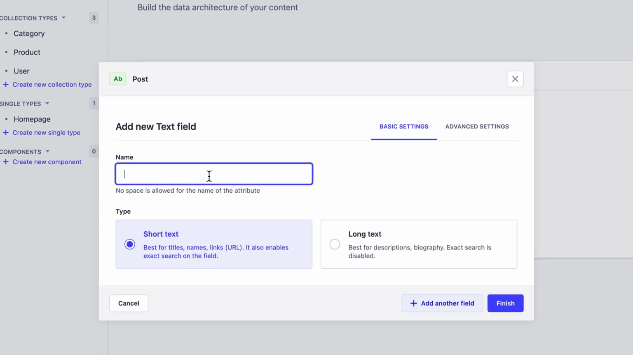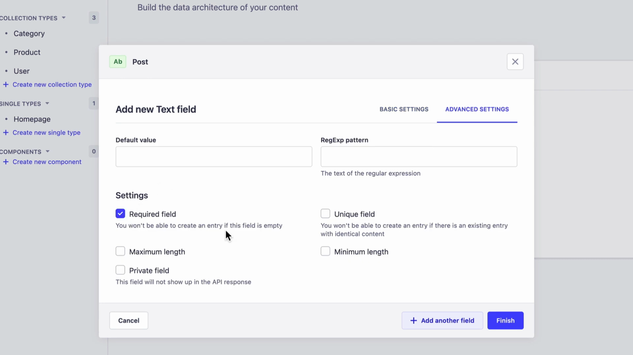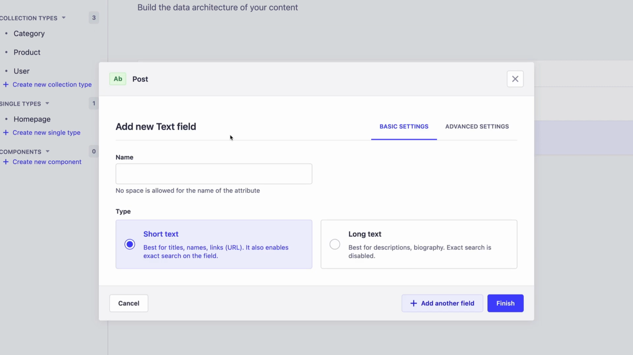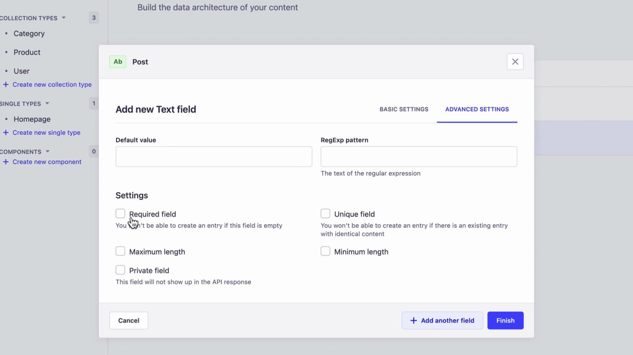So the first field would be title for a post. It would be a short text, and it would be a required field. And let's add another field called text, long text, and it would be, let's say, description like this, and it would again be a required field.